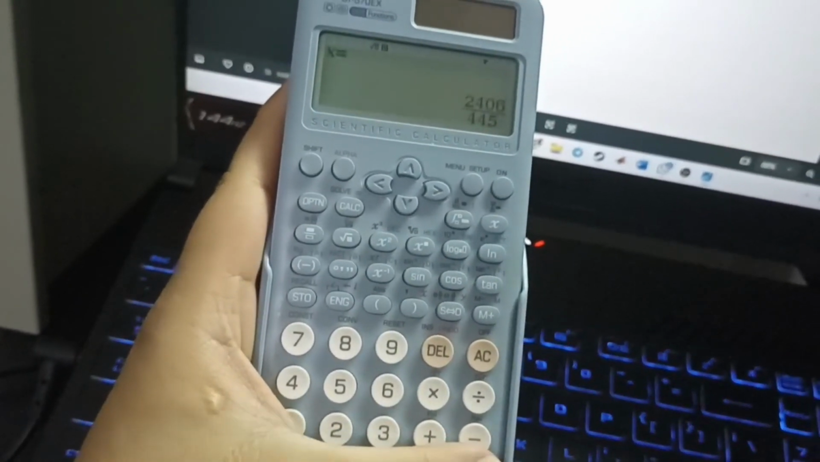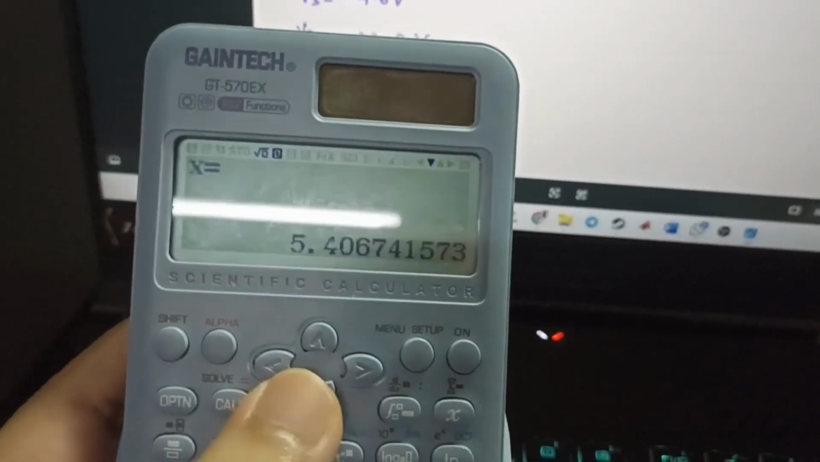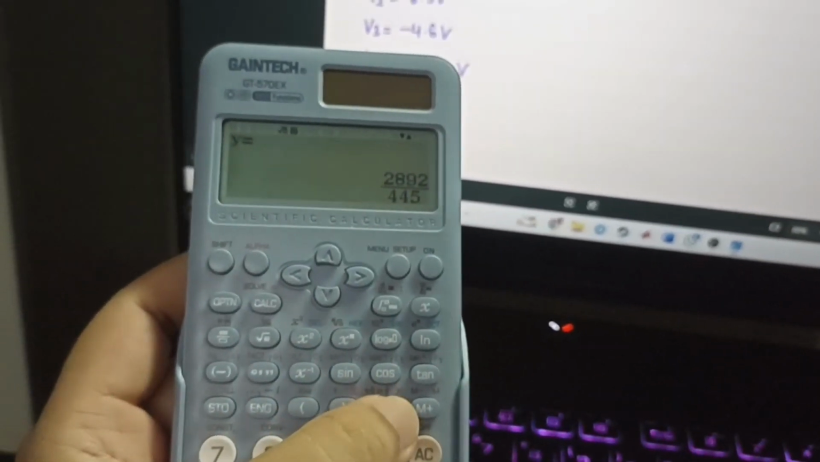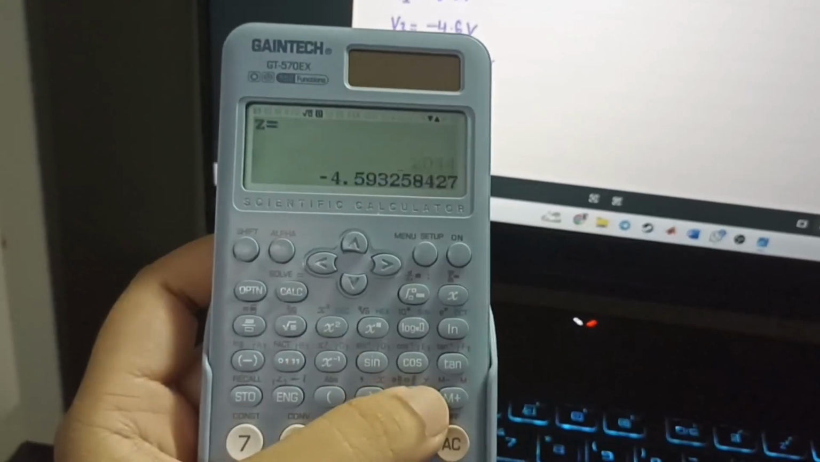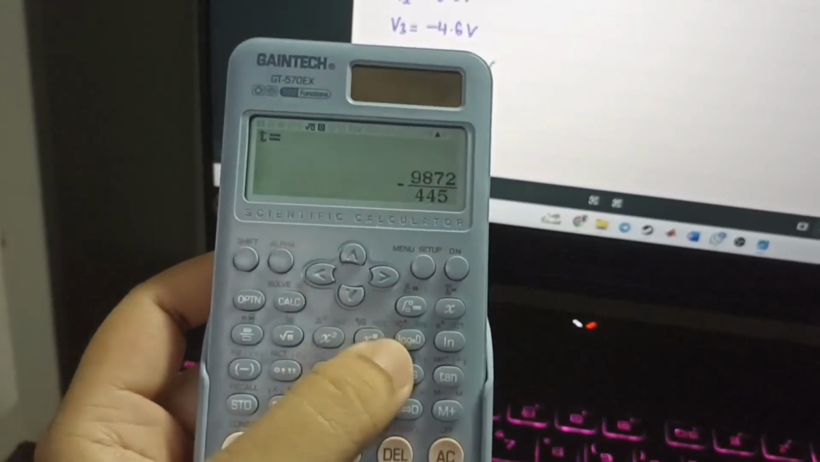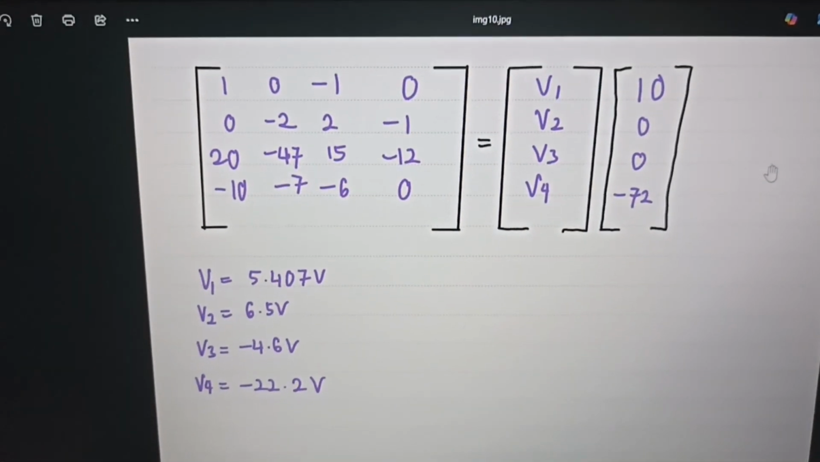So plug in, and then we can get the V1, V2, V3 and V4. Okay, that's all for me.